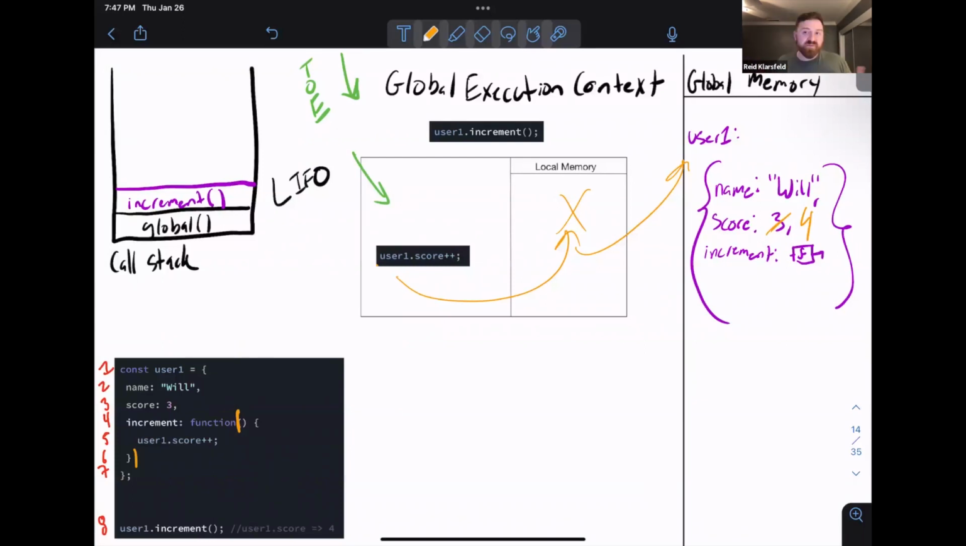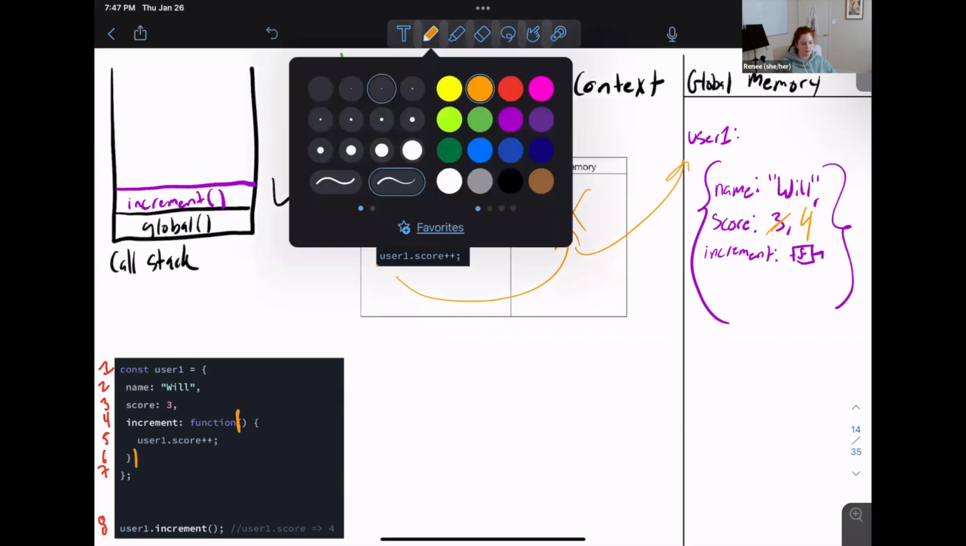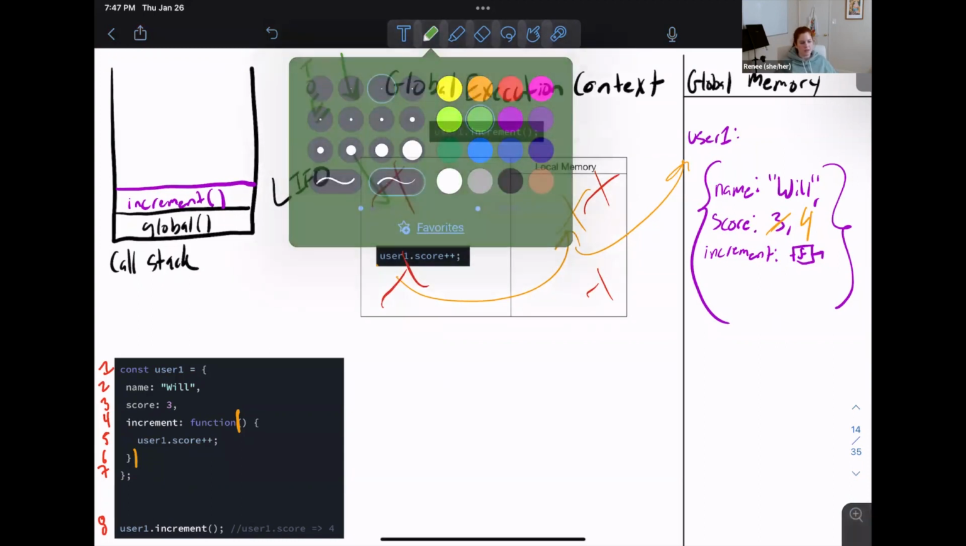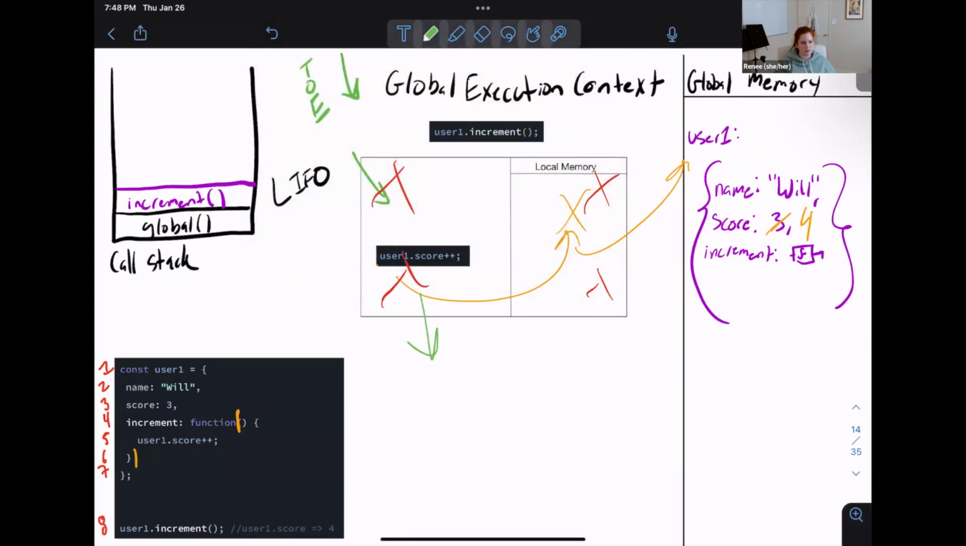Renee, we're done, right? This function, there's nothing left to do. We have to do some cleanup. So what's some of the cleanup we now need to do? So we prep the local execution context for garbage collection. We move the thread of execution back to the global execution context, and we pop increment off the call stack. Exactly. We pop this off. So increment's no longer on there. Amazing, amazing job, Renee. Very well done.